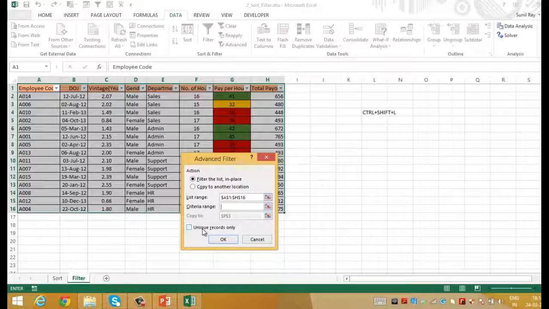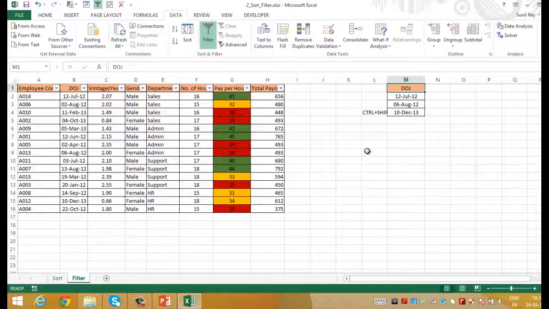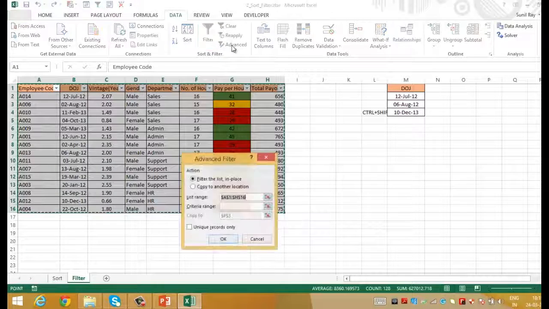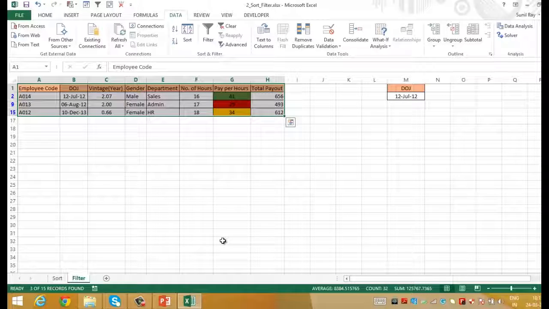Now, to filter the records based on the given three dates, we should have these dates in the Excel sheet with a similar heading. Now let's unhide column M. All three dates are mentioned here with the column heading DOJ. Now select the data table and move to Advanced Filter. Here, Filter the list is selected by default. The table range is already there. Provide the criteria range, which is M1 to M4, and press OK. You can see that all three records are filtered. Now to clear the filter, click on the Clear button or simply press Ctrl Shift L.